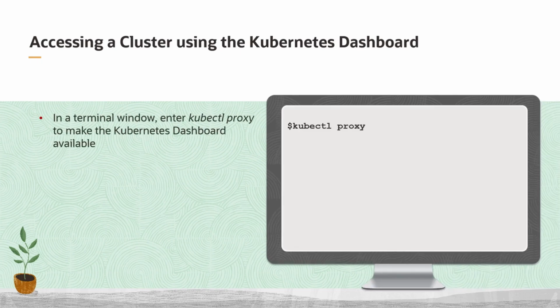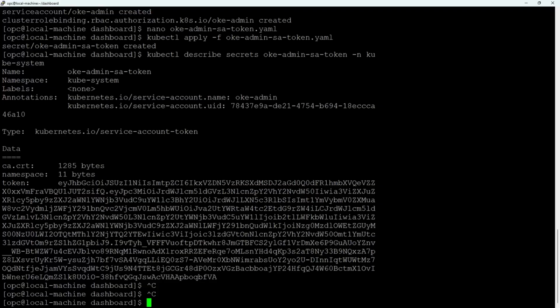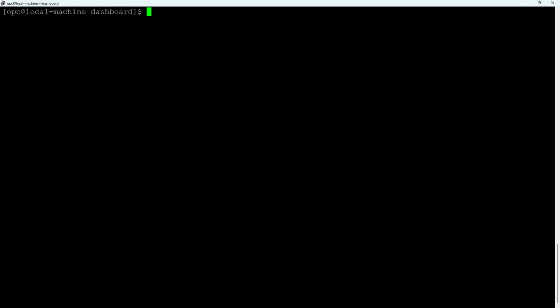Now the next step is to enter kubectl proxy command to make the Kubernetes dashboard available. I'll go back to my local machine. I'll clear the screen first and hit kubectl proxy command here. Now once I run the kubectl proxy command, we can notice that it has started to serve on the localhost machine on the port 8001. Now since I don't have a GUI access of this machine as it's running as a VM on my Oracle Cloud machine, I'll go to my Windows command prompt and create an SSH tunnel with this machine on port 8001.